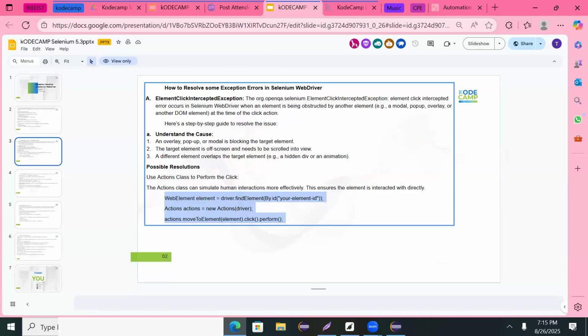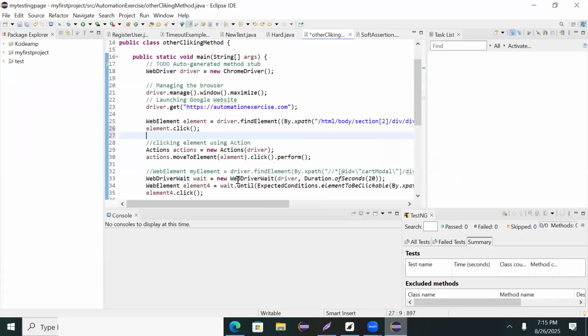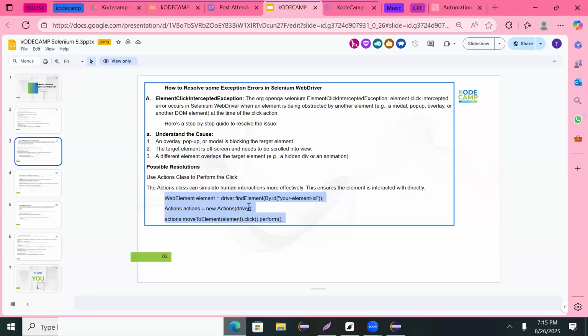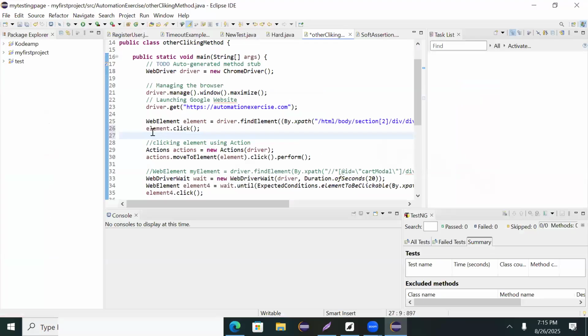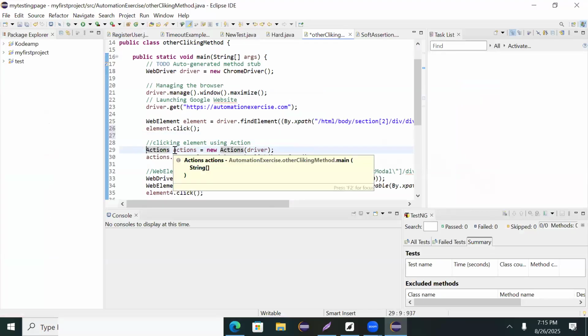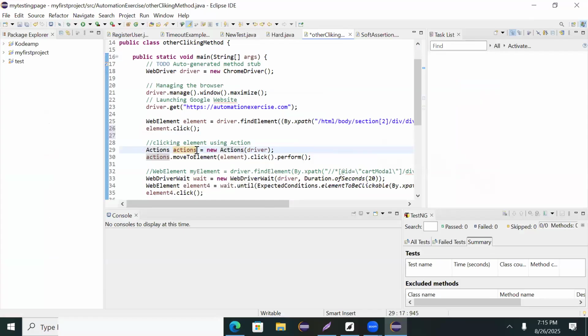You are expected to use actions. When you are using actions, they actually simulate as if it is a person that is interacting with the elements. So it will allow you to click, and the click will also be successful. And even apart from click, you can use these actions for other things. So instead of me doing element.click, I'll just call these actions. This can be anything. This is the name of my actions.